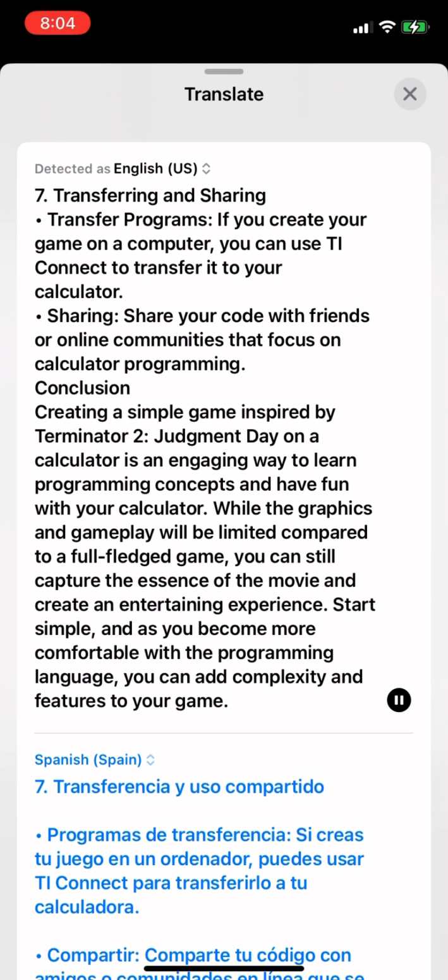Conclusion. Creating a simple game inspired by Terminator 2: Judgment Day on a calculator is an engaging way to learn programming concepts and have fun with your calculator. While the graphics and gameplay will be limited compared to a full-fledged game, you can still capture the essence of the movie and create an entertaining experience. Start simple, and as you become more comfortable with the programming language, you can add complexity and features to your game.